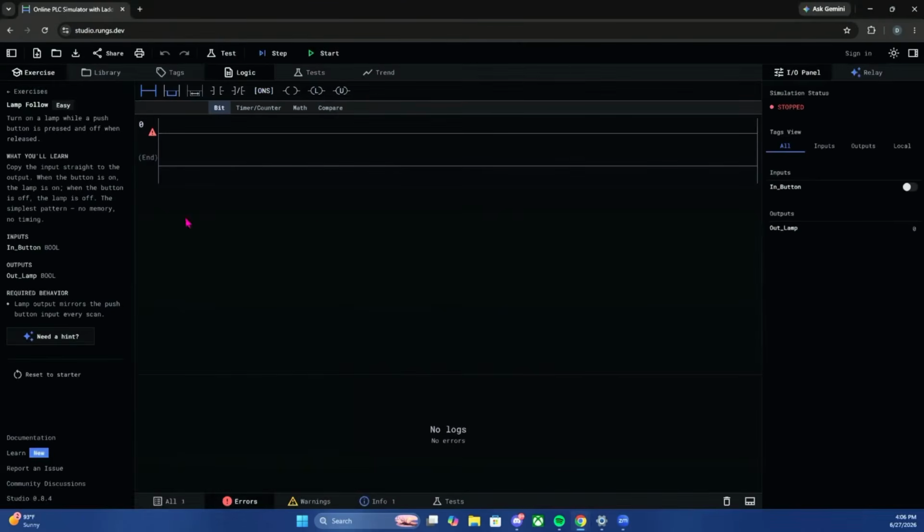As soon as we get in, we'll notice a couple of things with the interface. The first thing on this left side here, not only will you have a description of basically what it wants you to learn, which in this case, we're going to turn on a lamp while a push button is pressed and off when it is released. And it will also say, hey, here's what you're going to learn. Here are the inputs we want you to use and the outputs we want you to use, which is really cool. It tells you exactly what it wants you to name it. You can even see them over here.